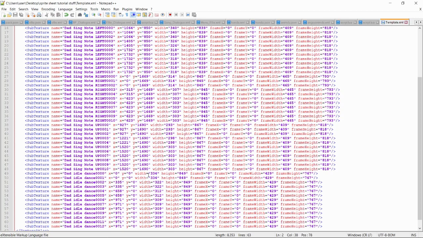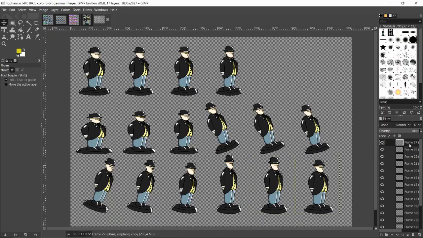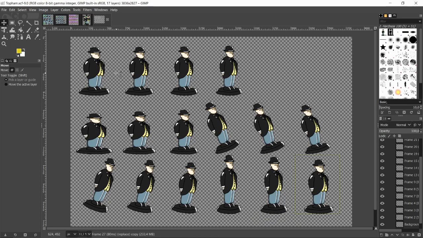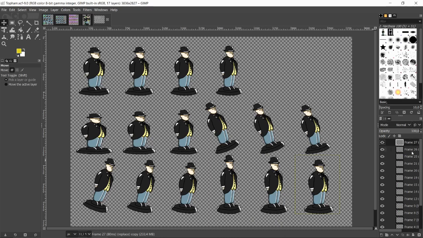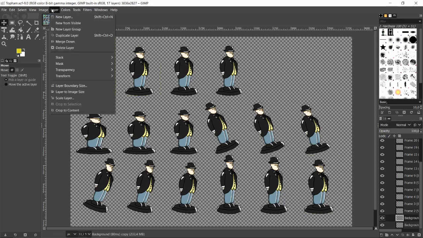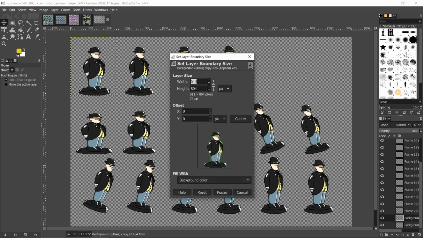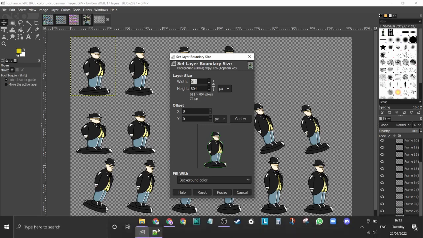And the width and height is going to be the width and height of the frame. As you can see, for the sprite sheet before, the width was this, so we're going to have to find out what the width of these ones are. Since every single one of these is the same, we should be able to use the same width and height for every single frame. If we go to layer, and then layer boundary size, we can find out the width and height of the layers. So the width and height for the sprites here are 611 and 804. So let's just put that in the XML file.